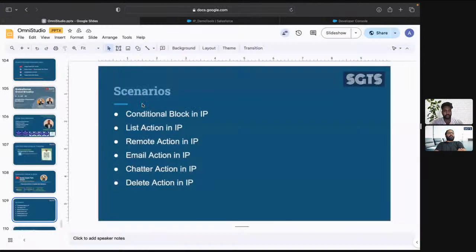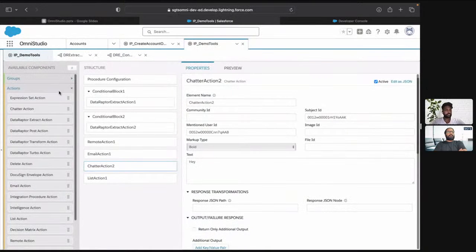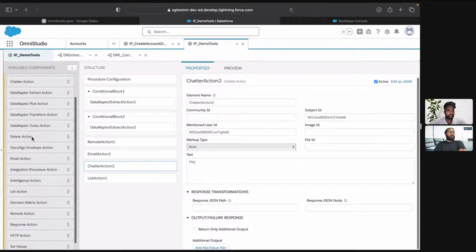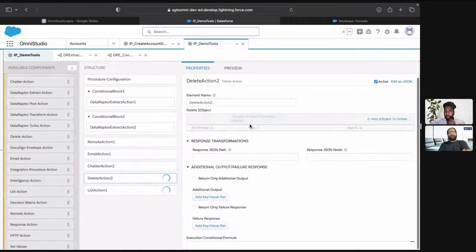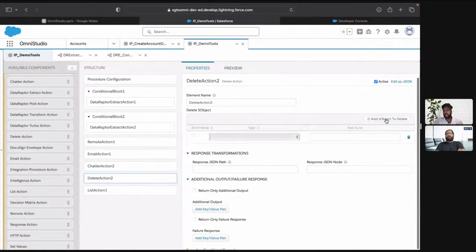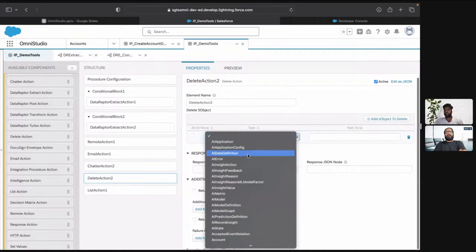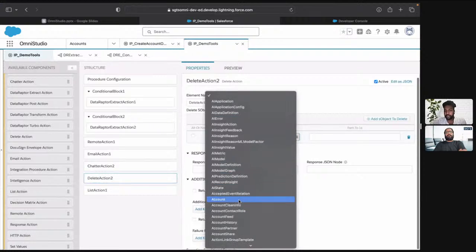And last but not least, which is the delete action in IP. So for the delete action, if I go here, first of all, we have this thing, add as object to delete. In this object, you have to select the account, the object records that you want to delete.